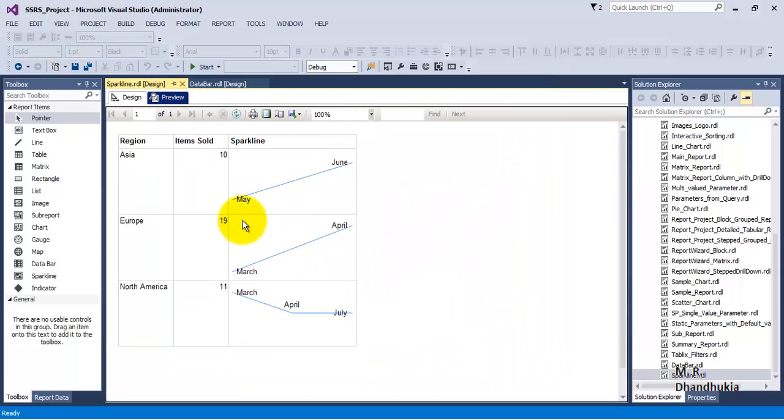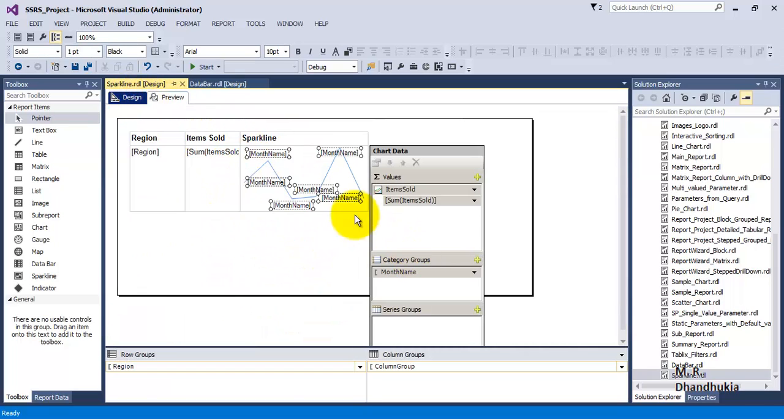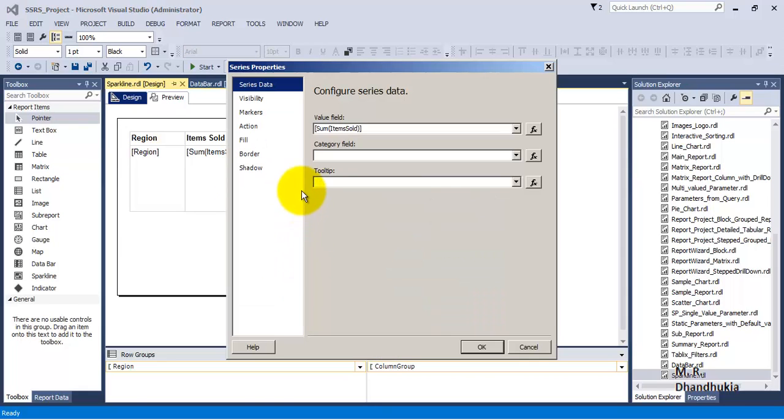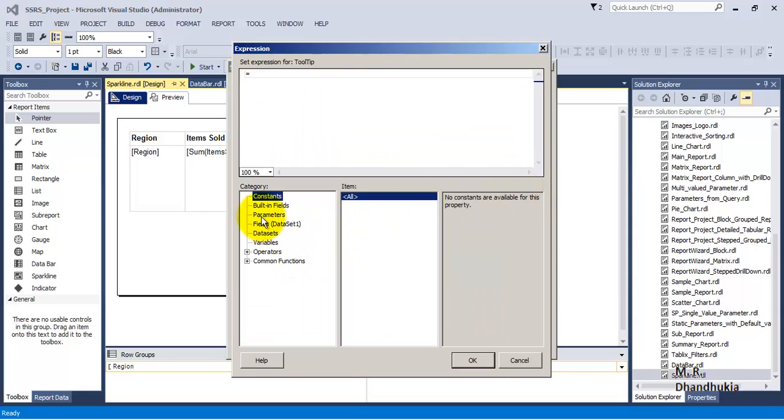Now we are able to see that between May and June the trend is rising. Between March and April also the trend is going up, whereas from March to April for North America the trend is going down. Now using this SparkLine the user can see the trend within the underlying data, right? But what if the user also wants to see the exact data values? Then we can select the series and right click the series properties. Let's say we want to see the data values as part of the tooltip. So go over here.